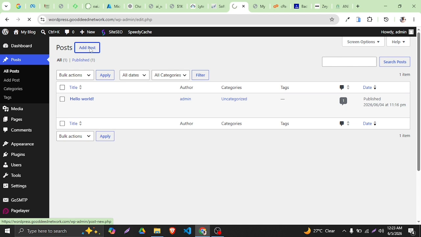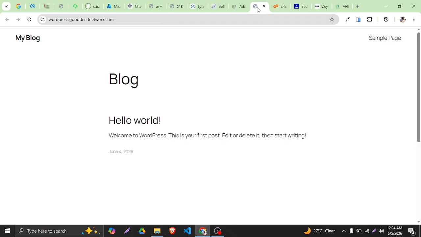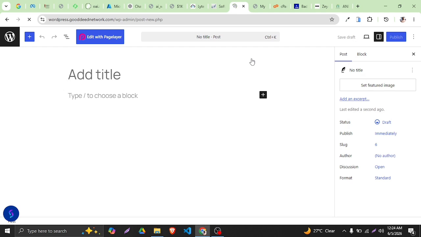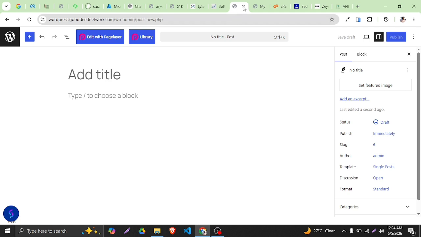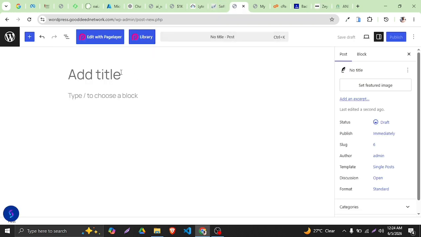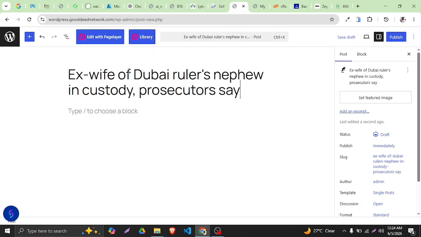Now, if we want to add our own post, all we need to do is click on Add Post. This is what our site looks like, by the way. So let's assume that we want to add posts from our end. It asks us what the title is and what the copy is. So all we need to do is find the title. Let's say this is the title, and we click on this. Of course, I can't publish the same thing BBC published, to avoid copyright and all of those things.